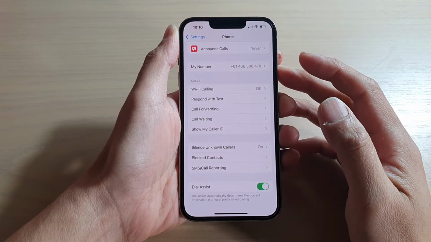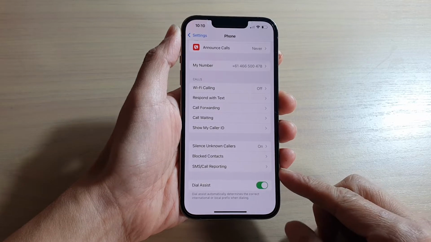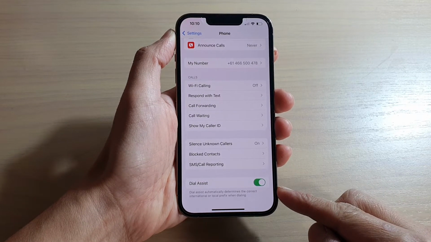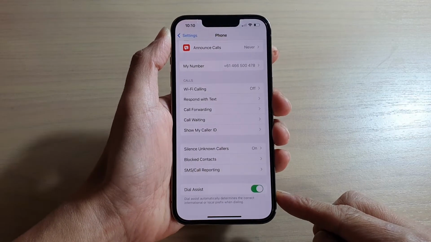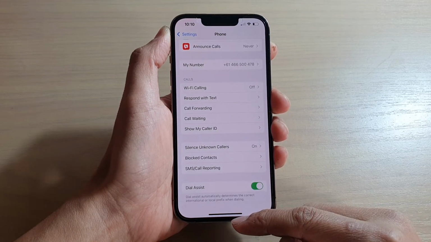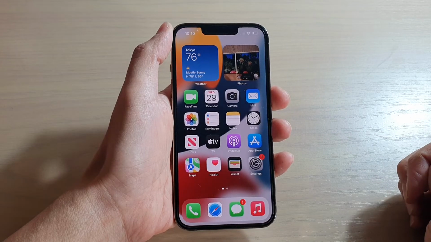Hey guys, in this video we're going to take a look at how you can enable or disable dial assist to automatically determine the correct international or local prefix when dialing on your iPhone 13 or the iPhone 13 Pro. Now first let's go back to your home screen by swiping up at the bottom of the screen.